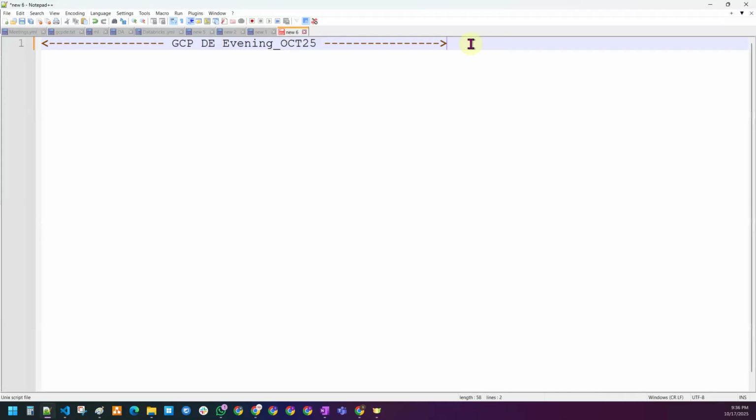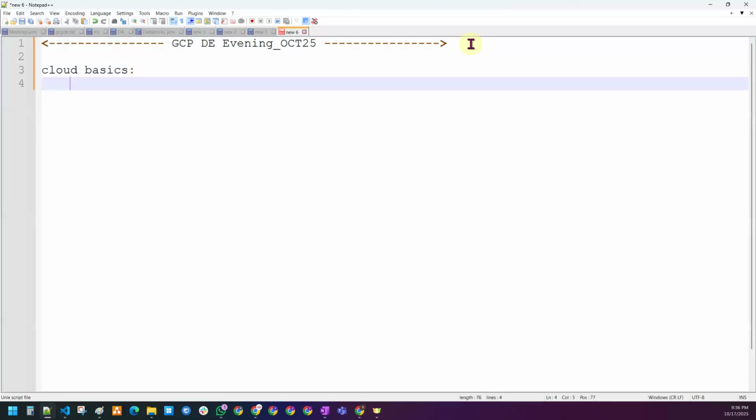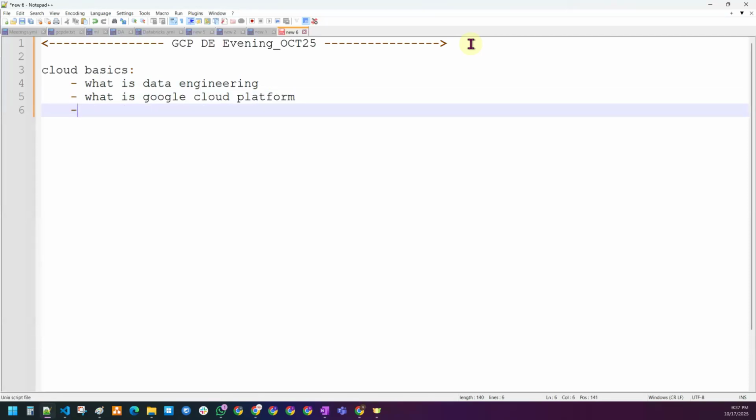All right, if you remember, we started with the GCP cloud basics. The very first topic that we started with is cloud basics, where we have seen what is data engineering, what is Google Cloud Platform, and we've also seen the GCP interfaces.